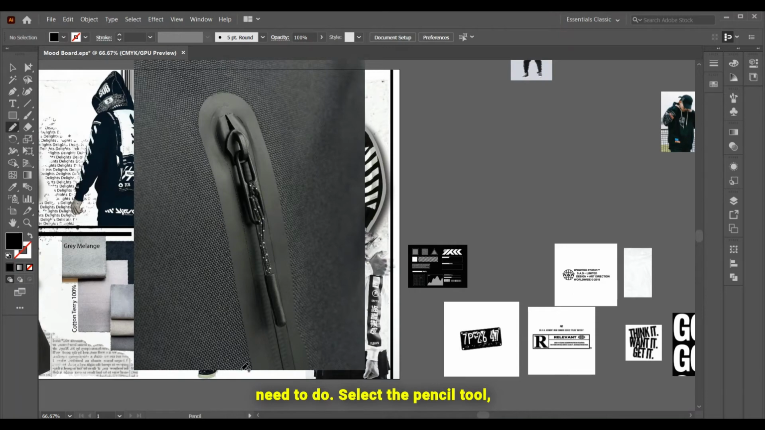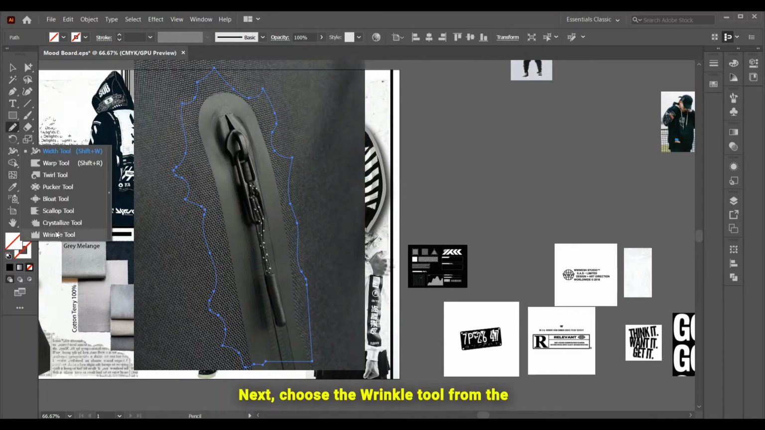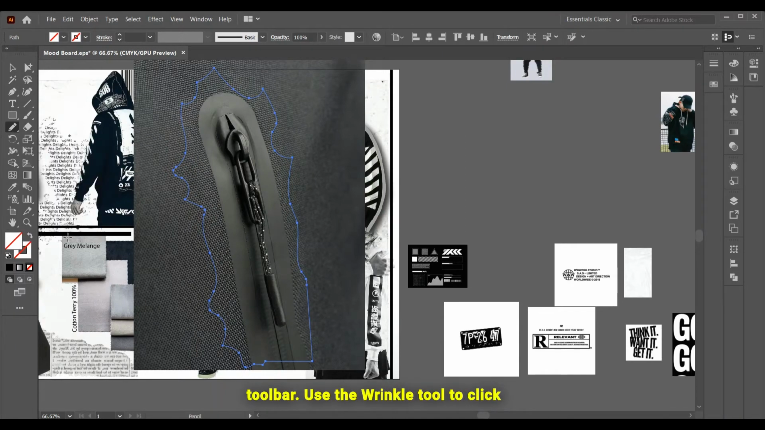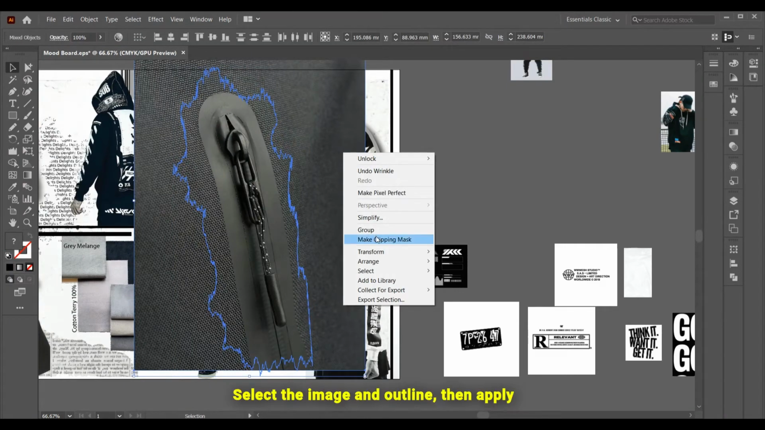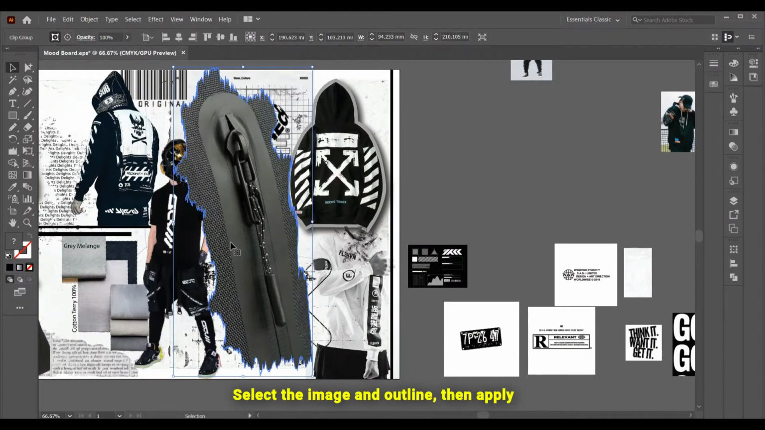Select the pencil tool. Then roughly sketch along 2 sides of the image in a single go. Next, choose the Wrinkle tool from the toolbar. Use the Wrinkle tool to click along the outline. This will give the shape a rough, torn edge effect. Select the image and outline, then apply a clipping mask.